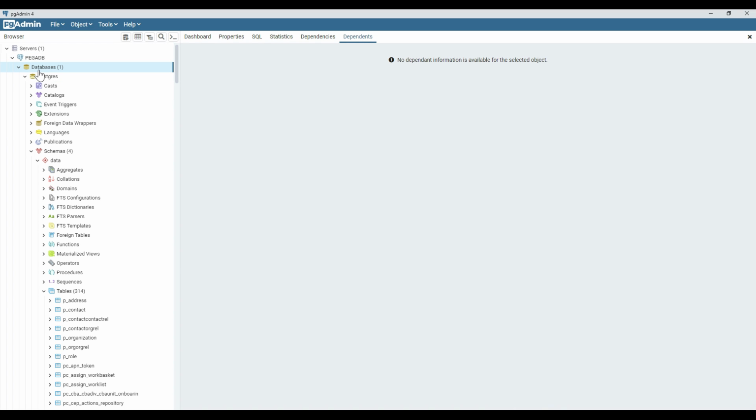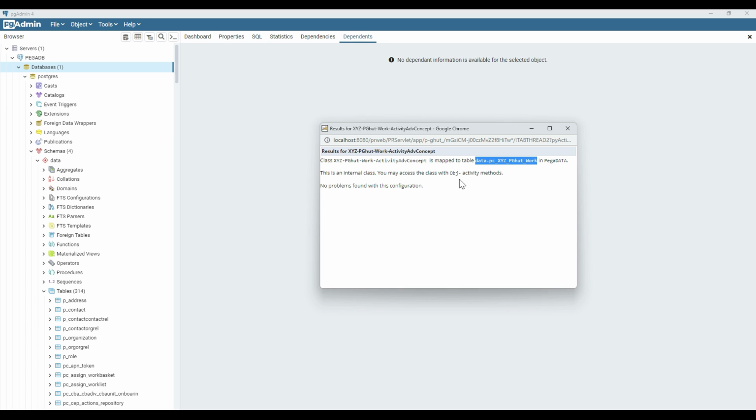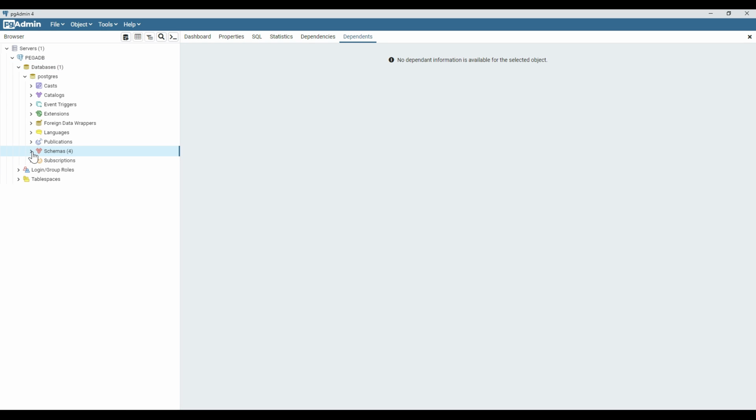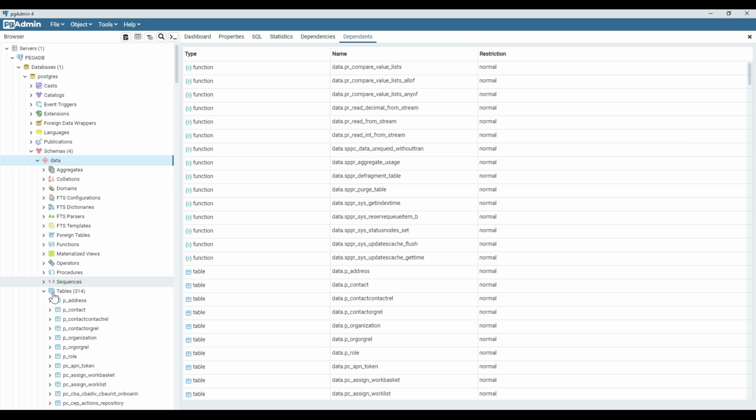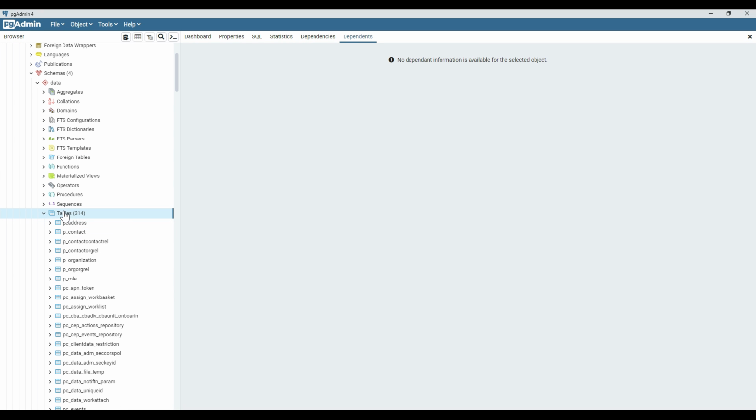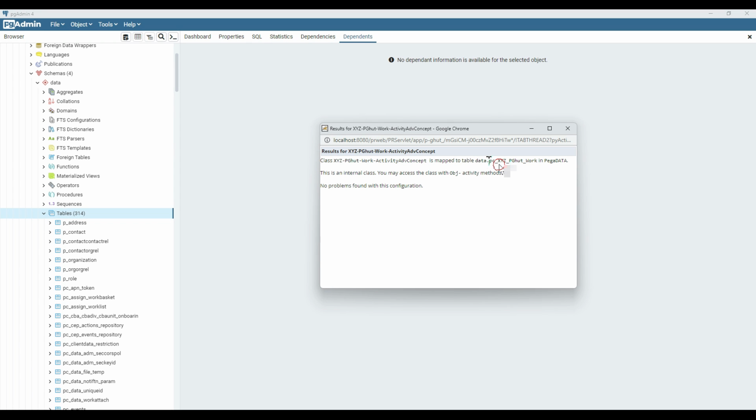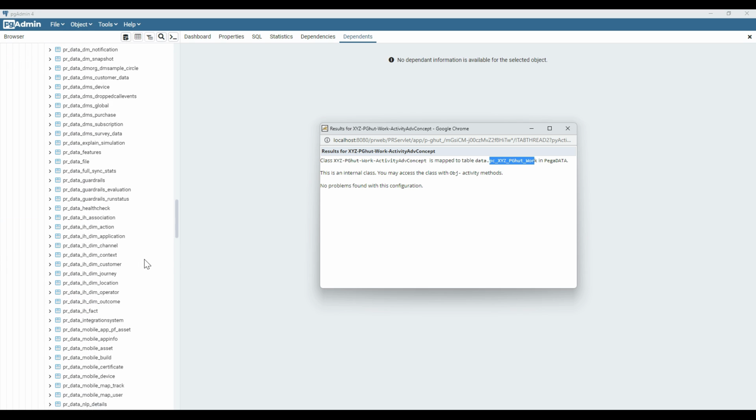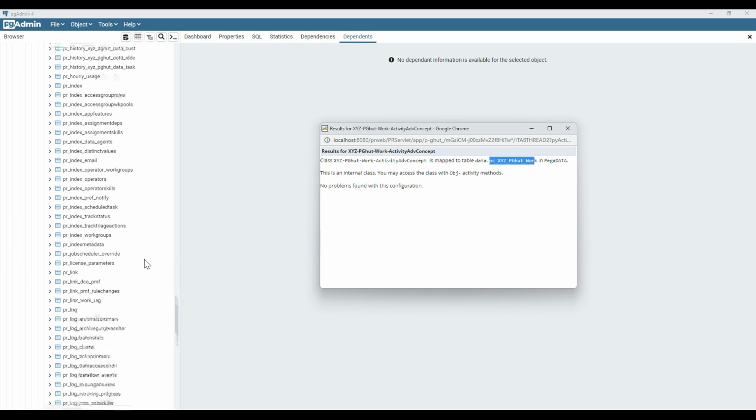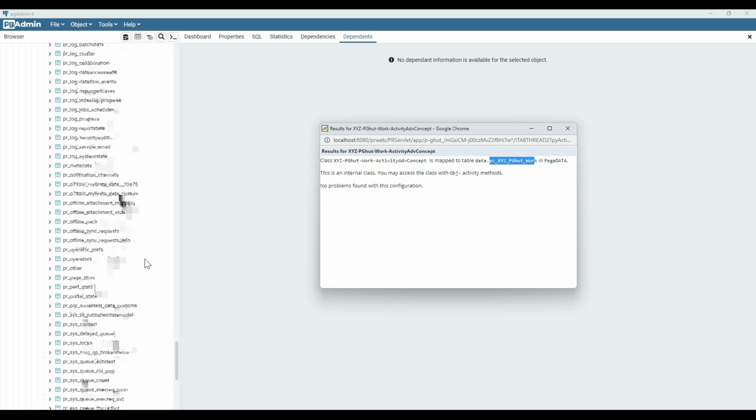So over here I go to PegaDB. I'm going to expand that database. You need to expand schema. You'll have data, public, rules, and SQLs, right? So go for data, and in the data you have something called tables. Now the table that we need to worry about is pc_xyz_pegahut_work, right? Now if you search, it will be all the way down.